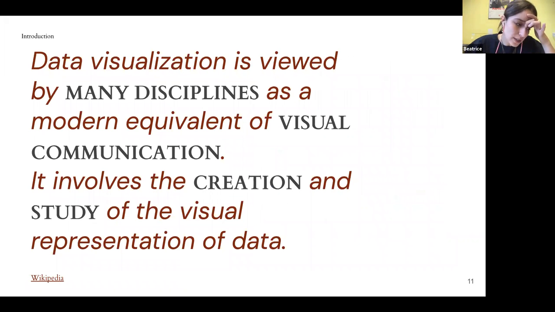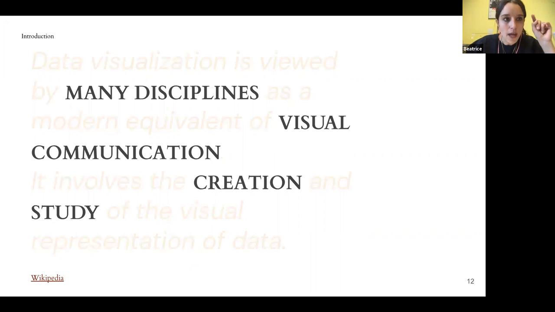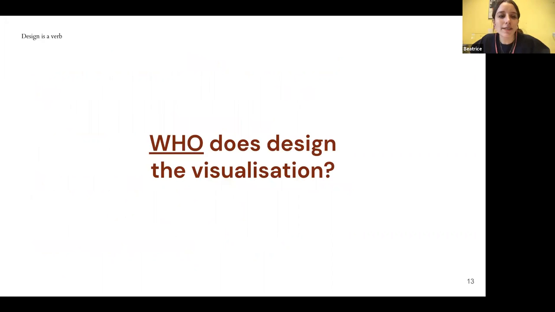According to one of the definitions on Wikipedia, we can detect some key terms. Data visualization is viewed by many disciplines as visual communication and involves the creation and the study of the visual representation of data. I think this sentence emphasizes firstly the multidisciplinary nature of this field, but also its multiple functions. Data visualization activities involve both the creation and the study of the representation of data. This is why I chose this sentence, because during this lecture we will go through those different aspects of data visualization. And I want to start from the first one.